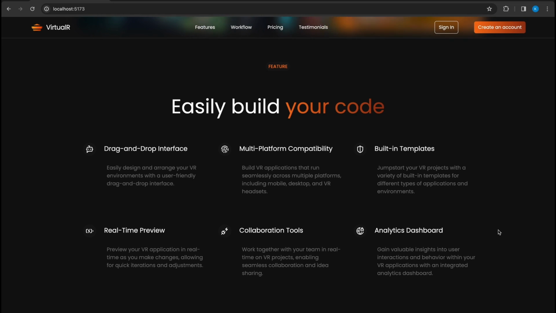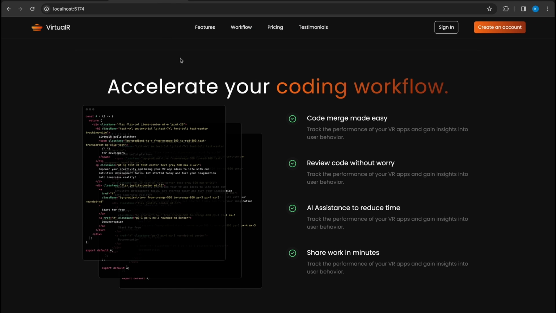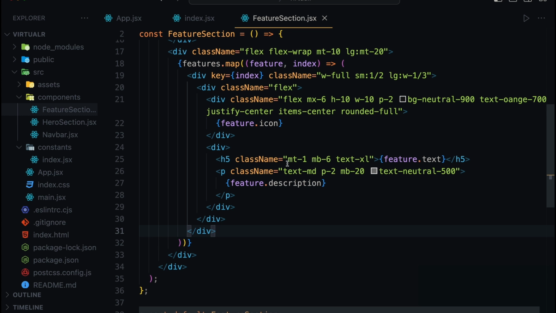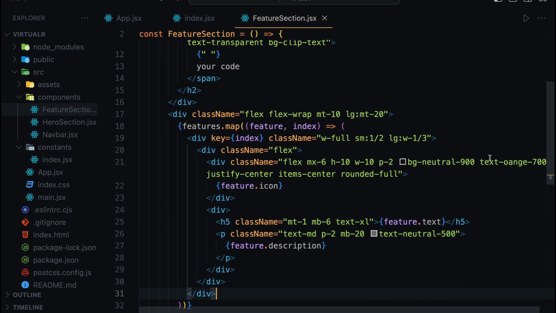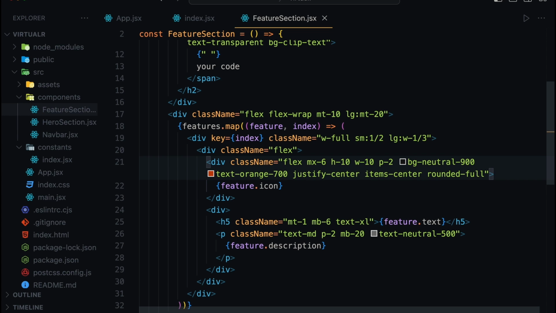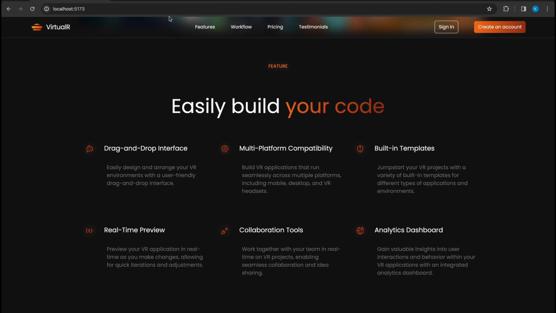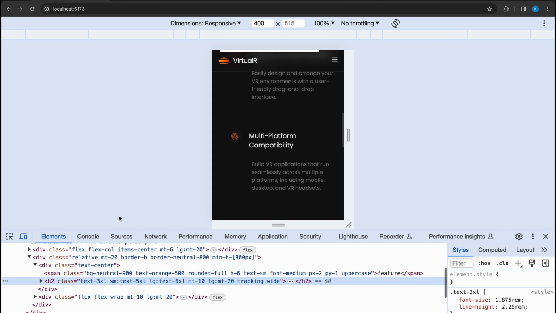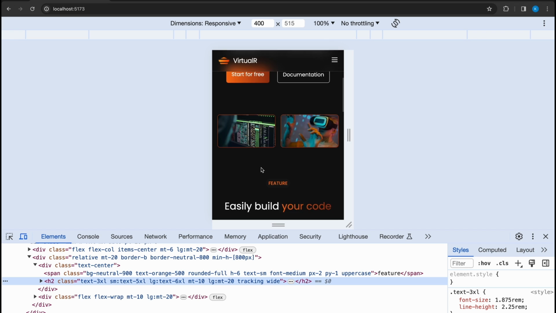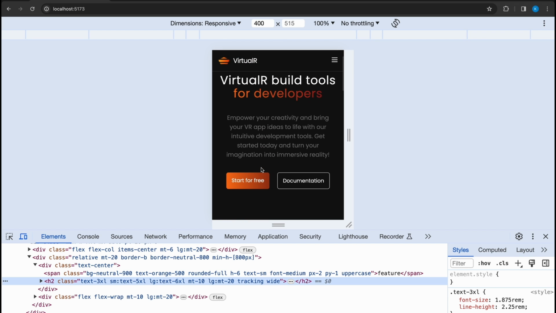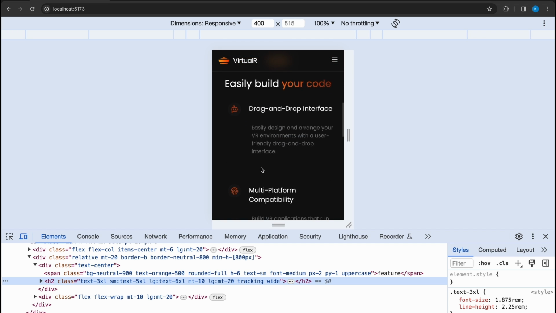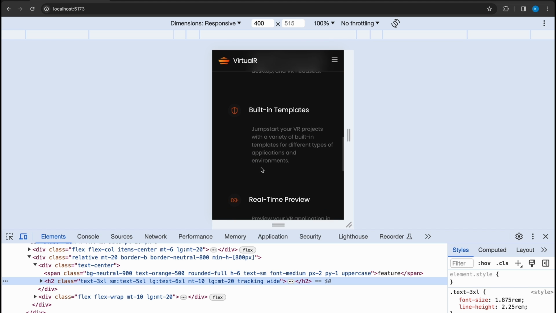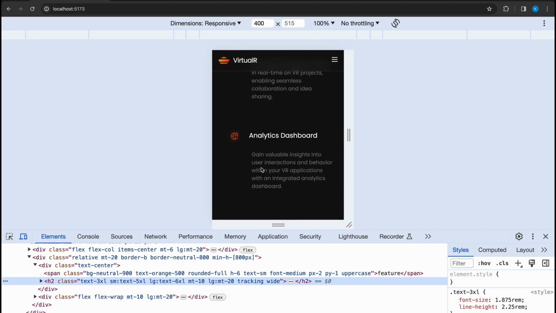It looks like orange color is not applied to the icons. Yeah, I've misspelled orange. Let's change that. Now the icons have a nice orange color. Let's also test the mobile layout. Both hero section and feature sections are good on the mobile layout.